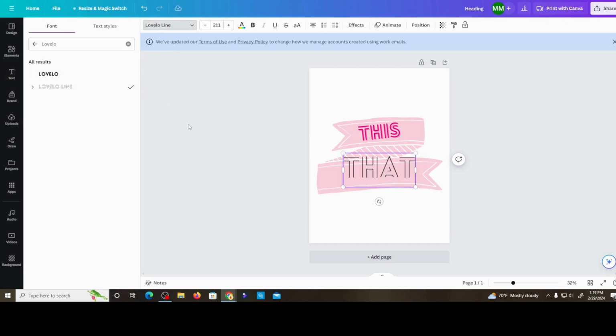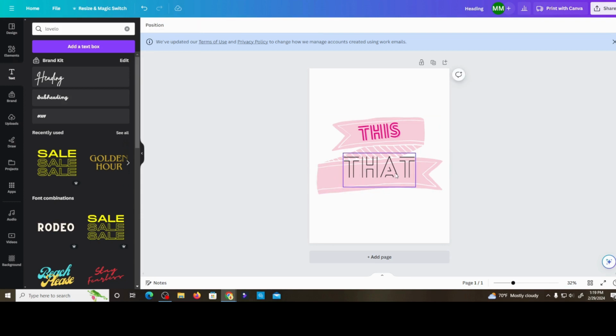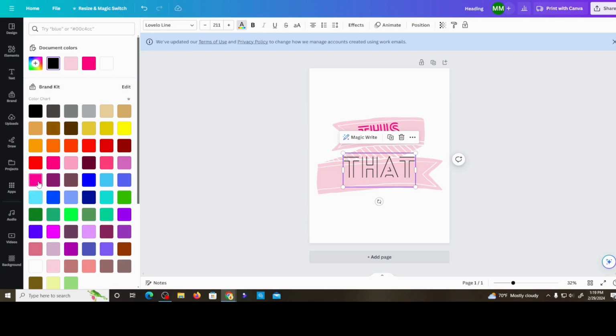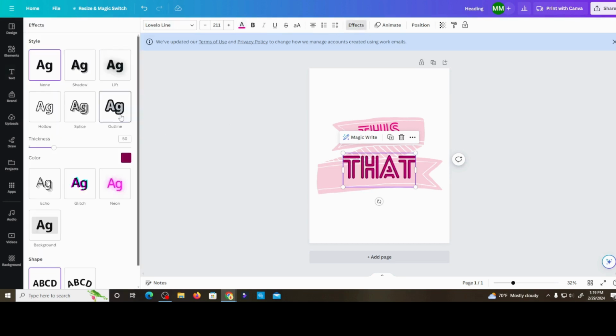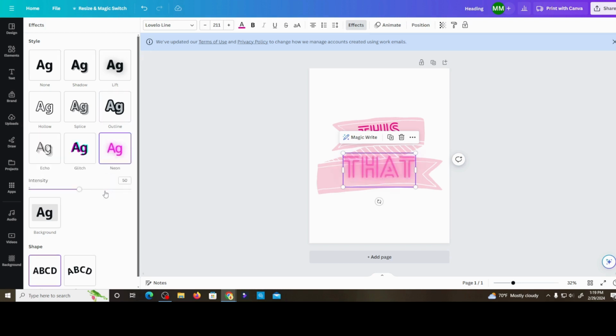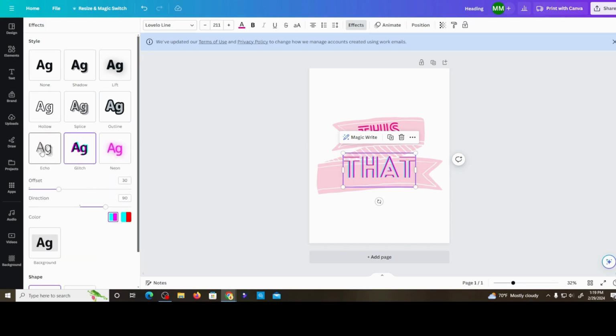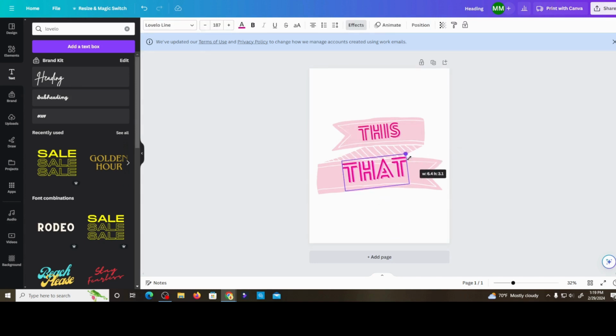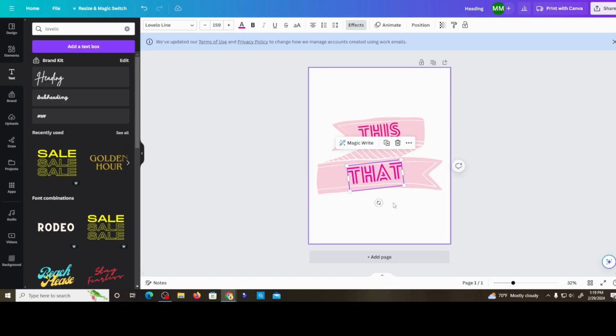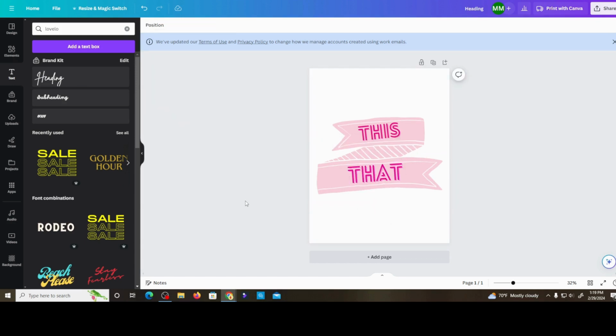It's going to have your recently used here also. So let's go under to the colors. I think this is the color I did. Effects. I believe that's what I did. I don't remember. There you go. Kind of curve this and kind of get it to fit in the banner so that it's straight. You can use this little thing right here to move.